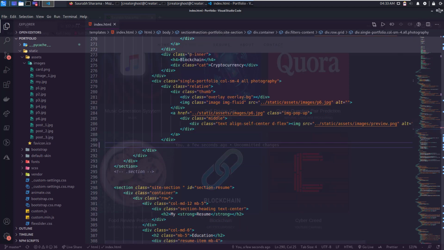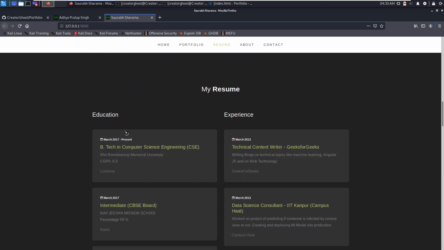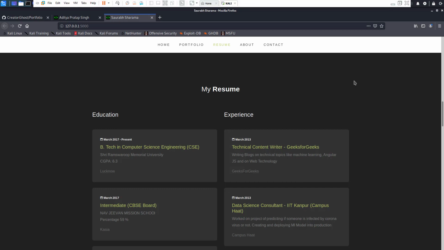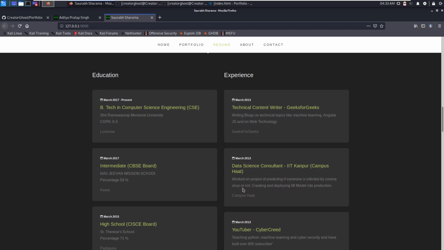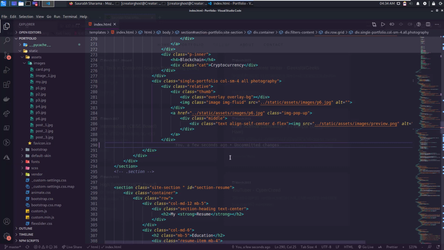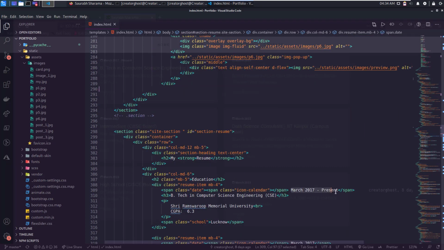Now coming to the next interesting part, this my resume. In the resume you can mention your education and skills here, and here you can tell your experience. In order to edit any of these, we can go to our code, and here you can see that this is our resume, and here I have specified the data. By just looking at the data and the format, you can modify these templates.